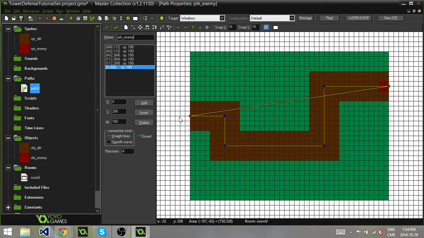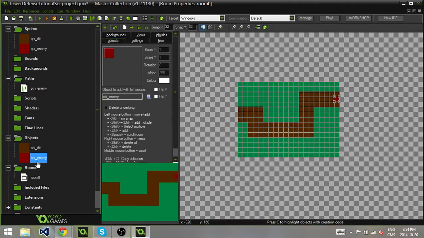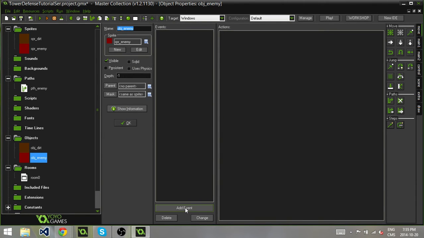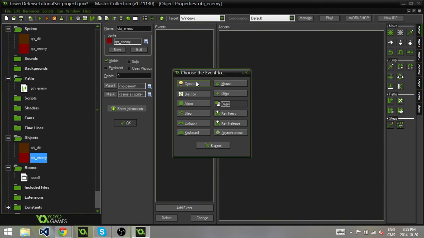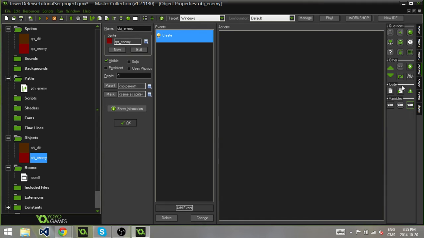And what you'll notice is it's connected all these lines, which is good, except we don't want this line that's making it a loop. So we're going to uncheck this closed box, and now we've just got a path that follows the dirt path we set, and we want the enemy to follow this. So let's hit check, because this path is perfect, and we're going to go into the enemy, and we're going to hit add. We're going to add a create event, and we're going to drag in some code.